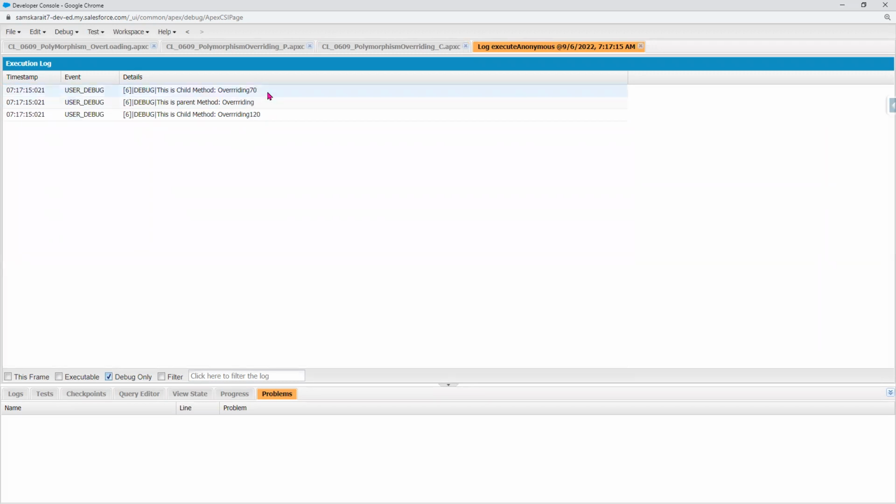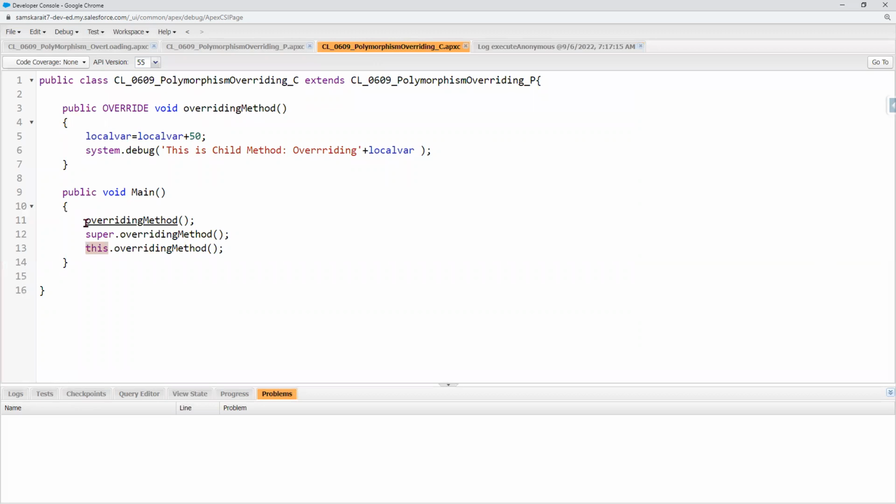So what happened? First, it will be printing the child. There is no keyword before this, right? When I do not have any keyword here, by default it will think of it as this dot. So in real time, we do not use this dot. In case you want more clarity, it's up to the developer how they want to use it.